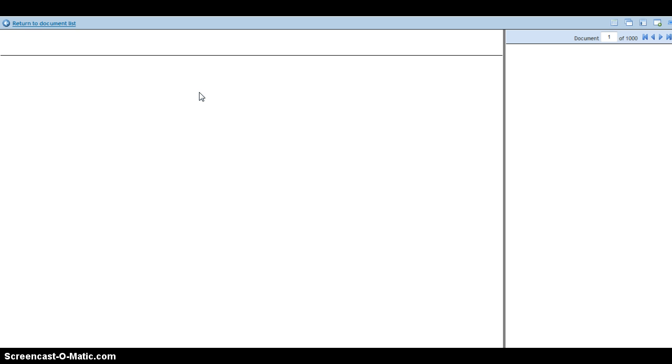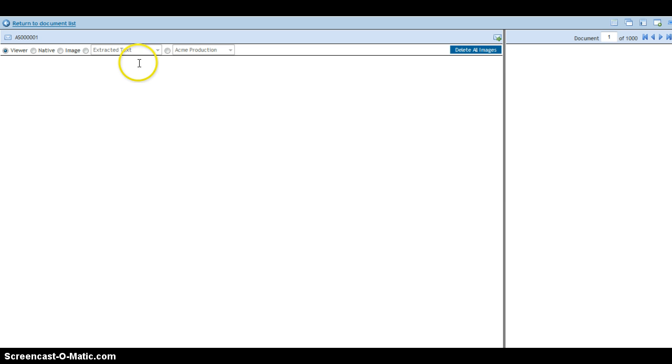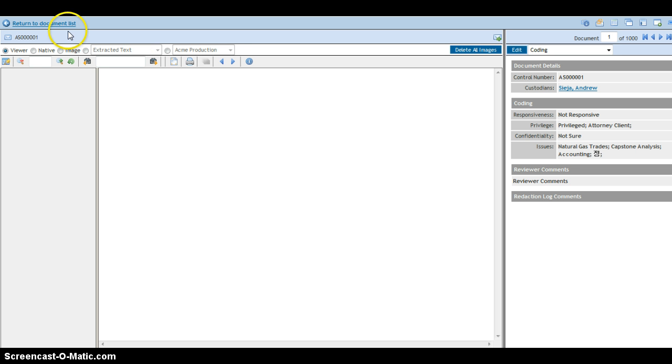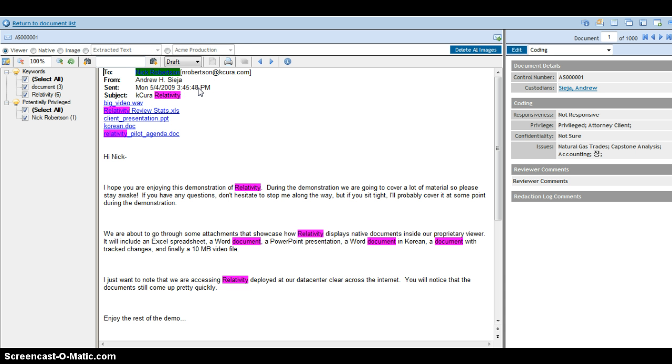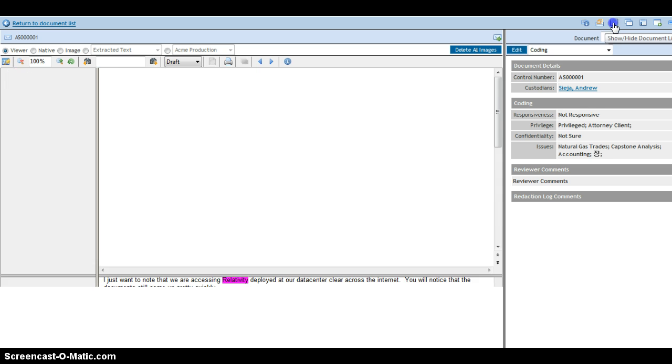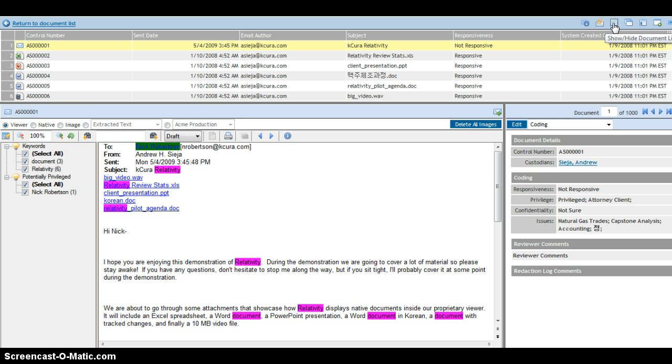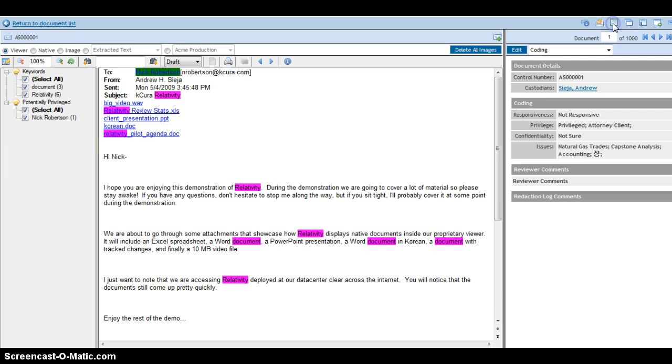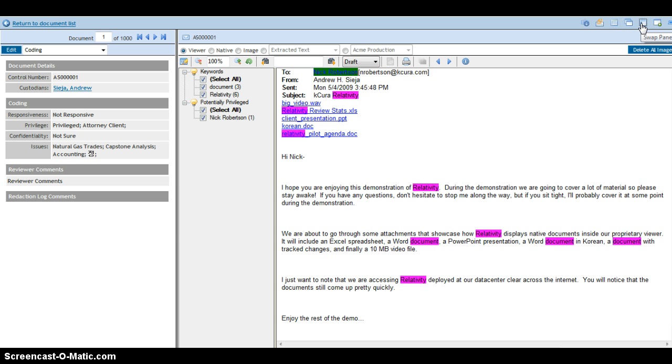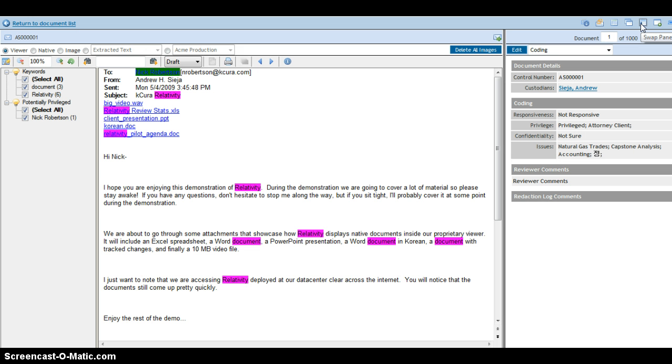This is the core reviewer interface in Relativity. Note that I can jump back to the document list at any time by clicking this tab in the upper left. I can also, up at the upper right, have some options for my display. I can show the document list above the document for a more Concordance look and feel. I also have the ability to undock the record for multi-monitor review, or I can switch the coding pane from right to left.